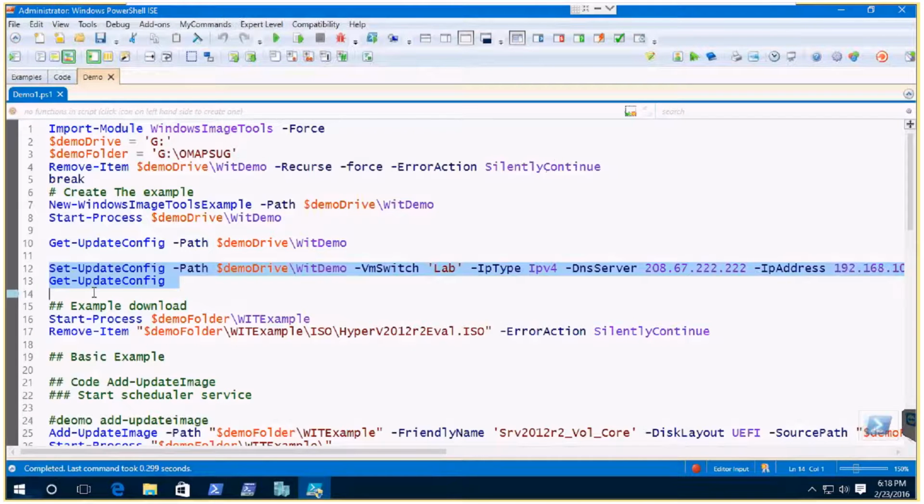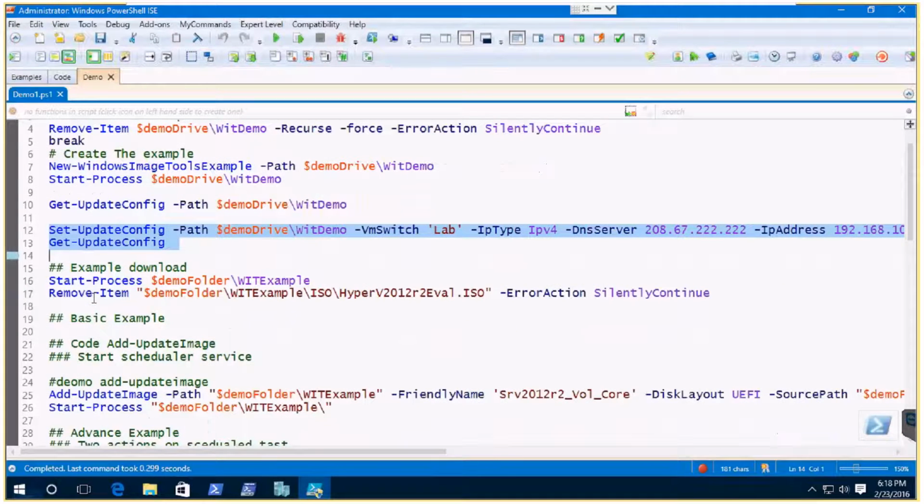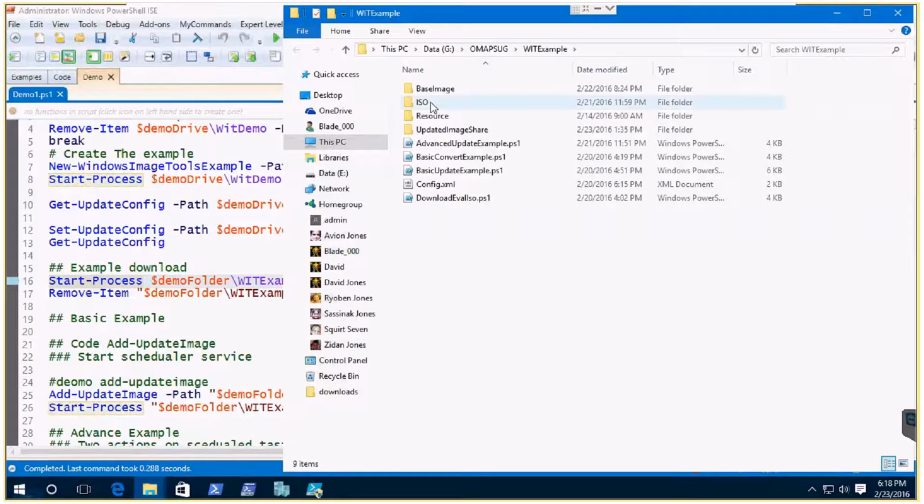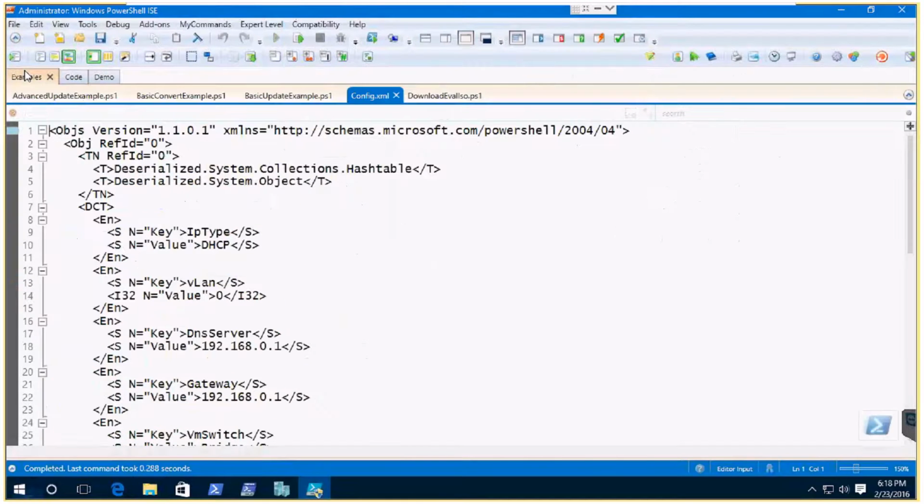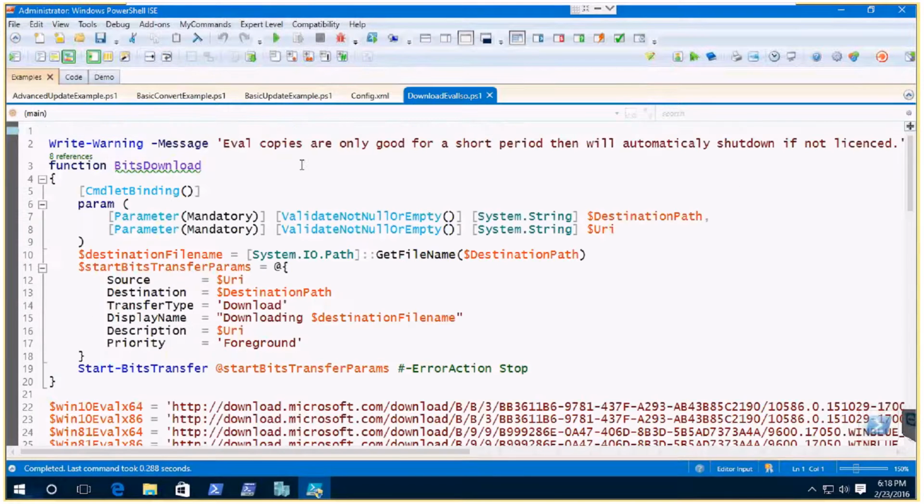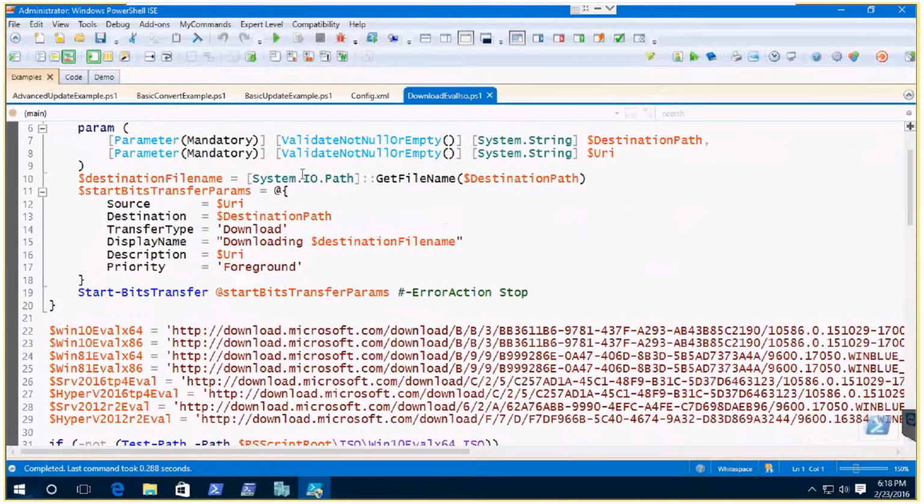One of the other things I had is, if you're going to be working with an example, you're also going to need ISOs. The eval ISOs, of course, are only good for a short period of time, so you have to re-download or set up a machine off of them on a regular basis. So I also created a script here for downloading those fairly quickly. This is part of the examples here. It's just going to go to Microsoft and grab the latest versions of these files. If they don't exist, it's going to download the new set.